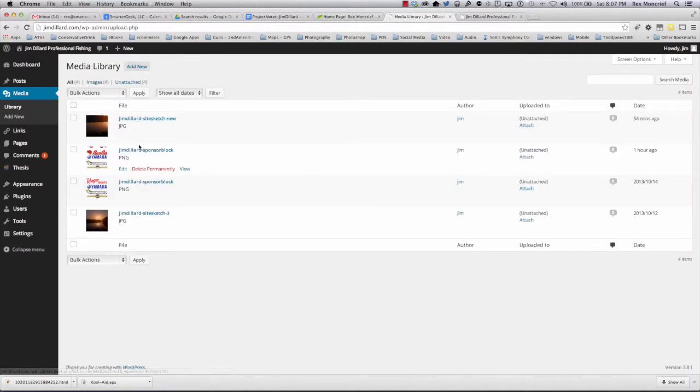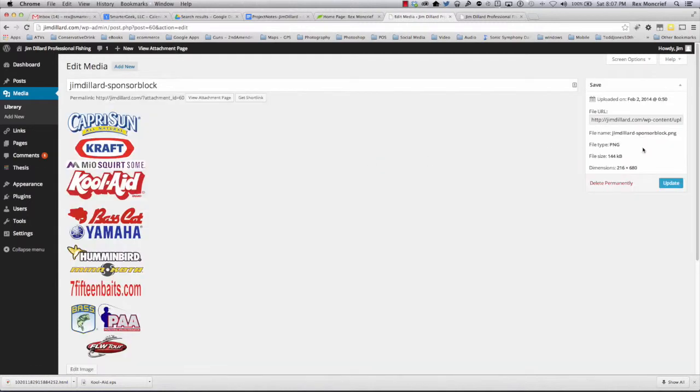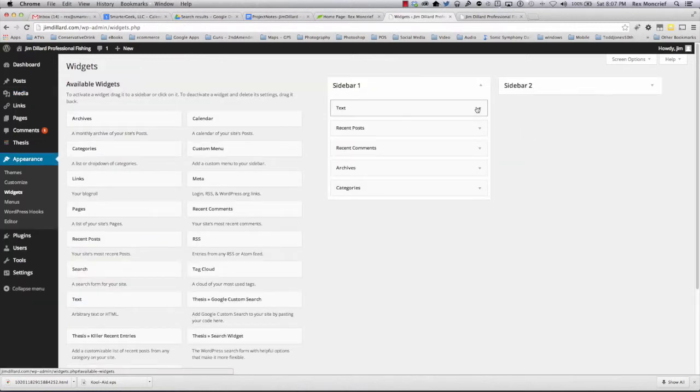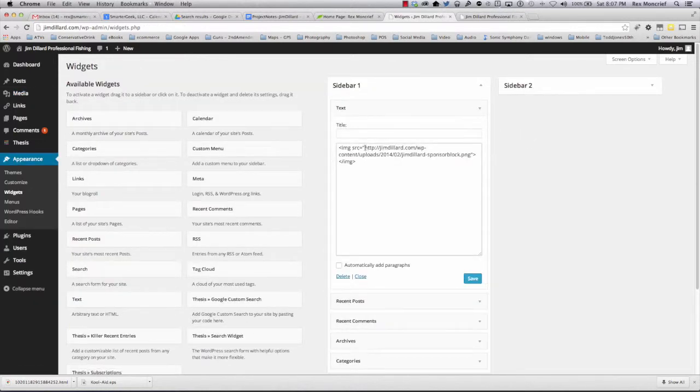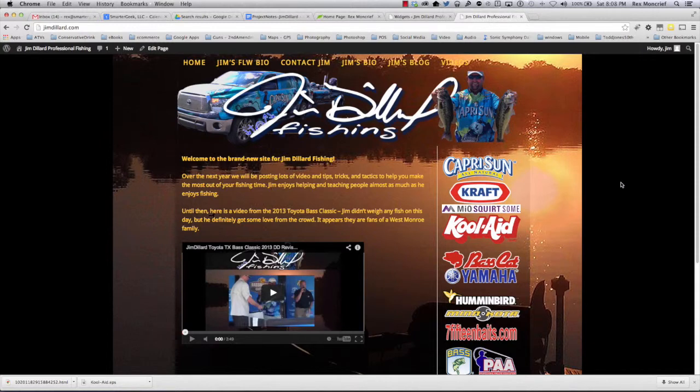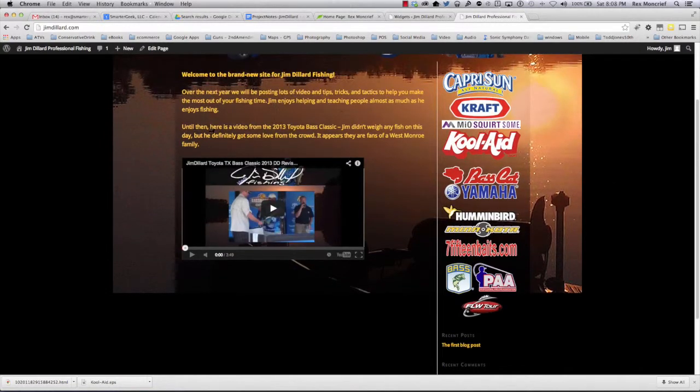Once we upload this, then what I need to do is just get the URL to that image. So I click on the image, go to File URL. I'm going to copy that to my clipboard. Now I can go back over here to Appearance, go to Widgets, and I've got a little text widget in the sidebar, and I simply paste the URL to his sponsor block and save it. And once I do that, presto, it shows up just like a charm. So that's how we get Basscat onto a sponsor block.